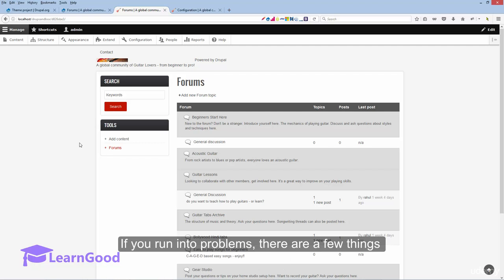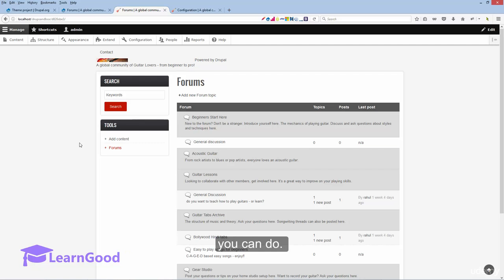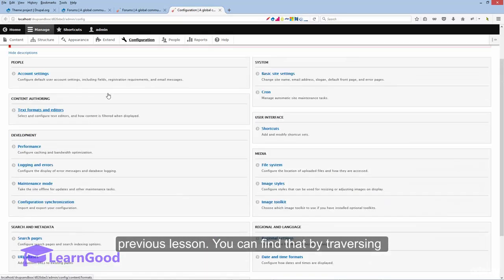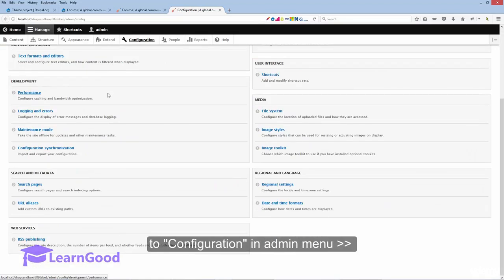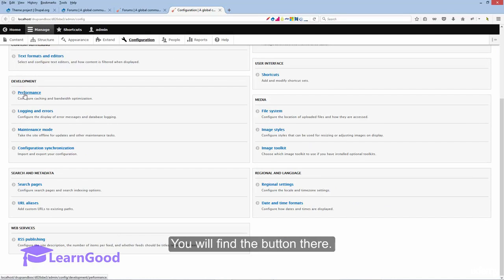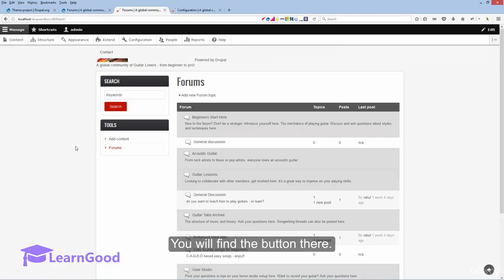If you run into problems during theme installation, there are a few things that you can do. The first option will be for you to clear the caches as I have shown in the previous lesson. You can find that by traversing to the configuration in the admin menu and then to the development section and to the performance page. Inside that page, you will find the clear cache button.